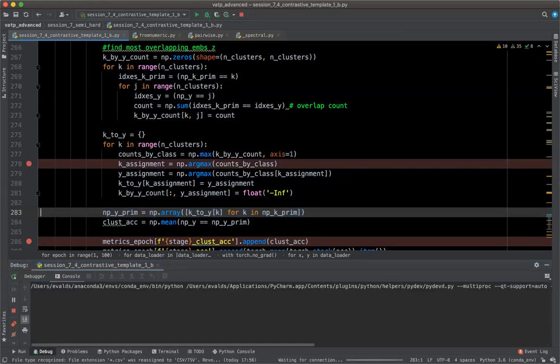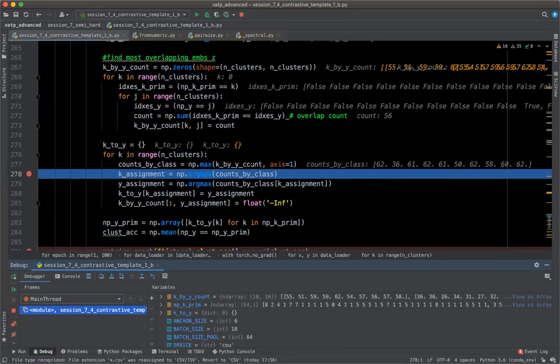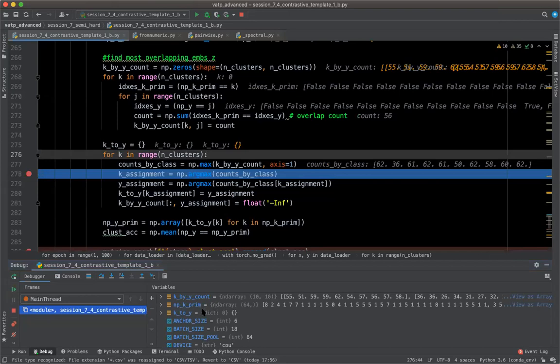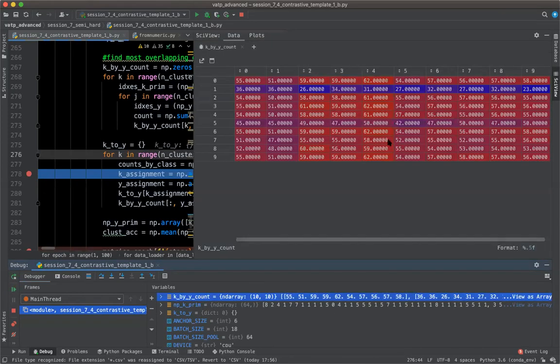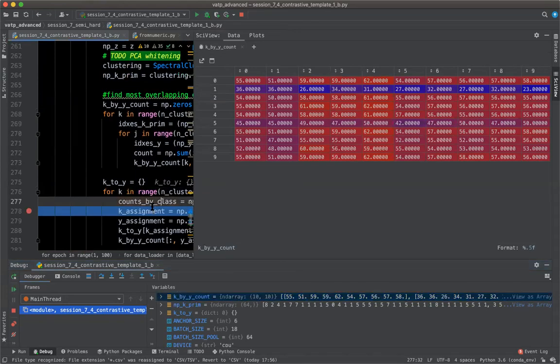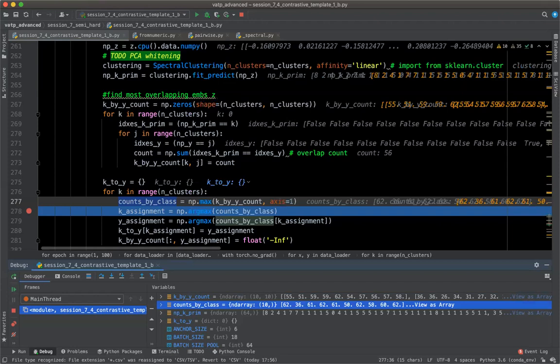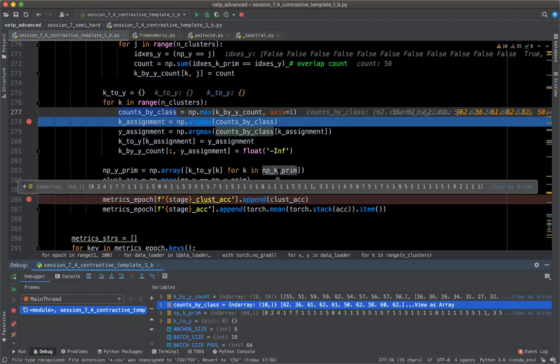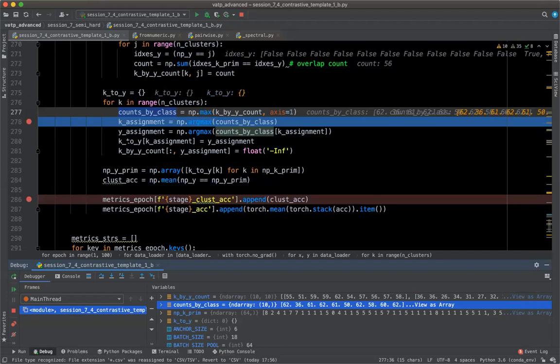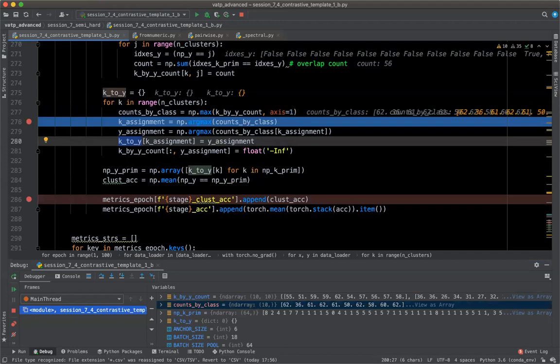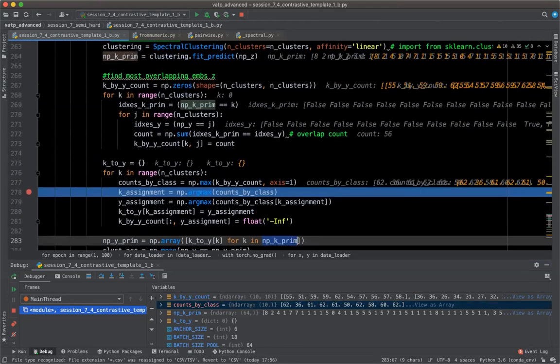I was not expecting that I would get stuck in this part of the code. I would have expected to get stuck above or in the other part, but still. Okay, so the K counts. We can actually check it quite easily. If you look at this matrix and compare what we got by the counts by class. So I have a typo. Maybe I have a typo, but I think there is another bug. NP K to Y, NP K prim. No, I think it should be like that.